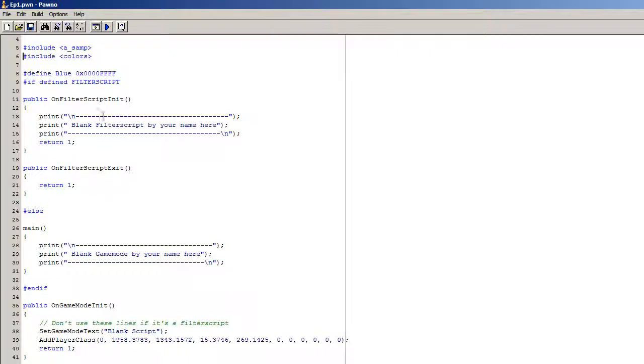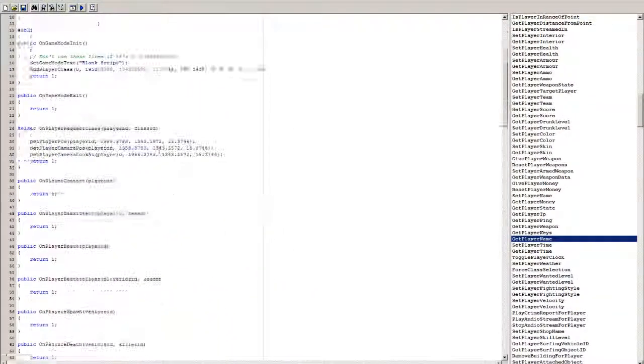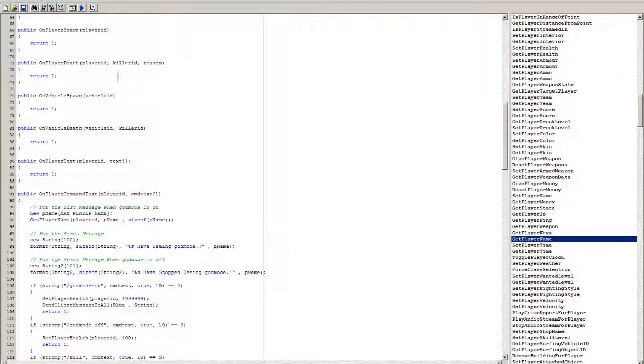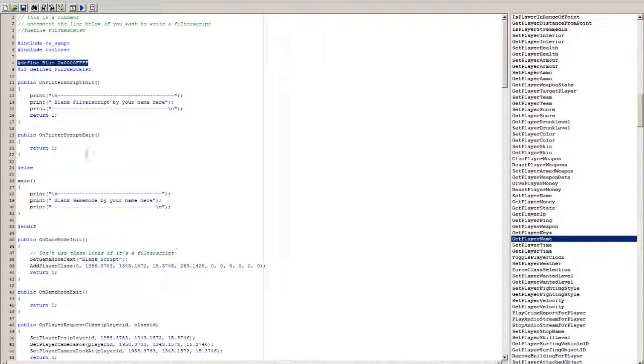So I'm not going to add define, because every time you make a new define, it makes a new line in your script and your game mode, so it's getting bigger, and you need to make filter scripts, which is another way to not make your server heavy from all these codes in one thing. It's a really bad thing to do. And now let's continue.